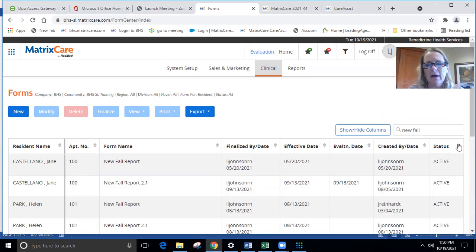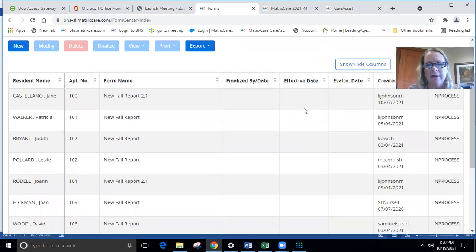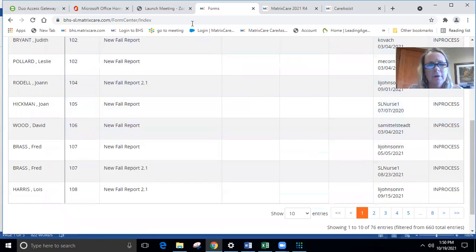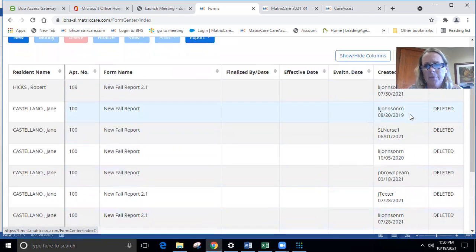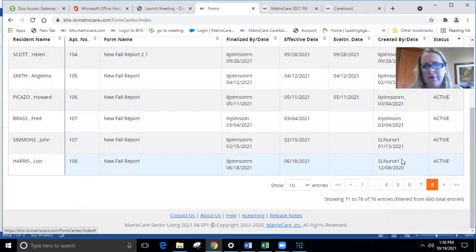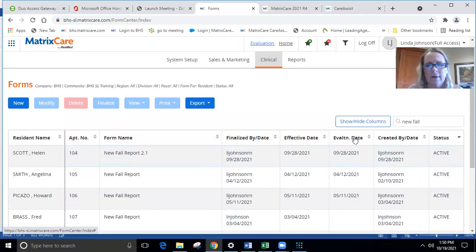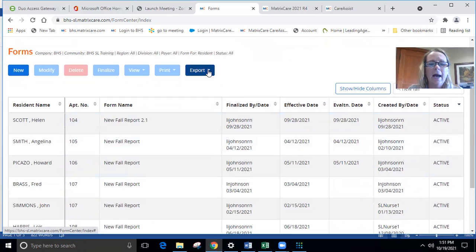And then I can toggle these up and down and make them together. So all my in process, you'll see here, these are all the fall reports that haven't been finalized. And these are all the ones that got deleted. And if I look at the back, these are all the ones that are active. I can now easily export that to an Excel or a PDF.